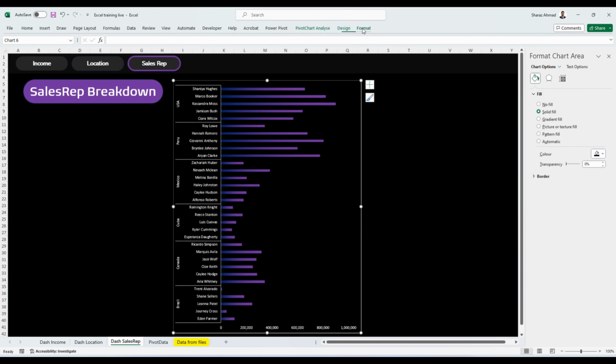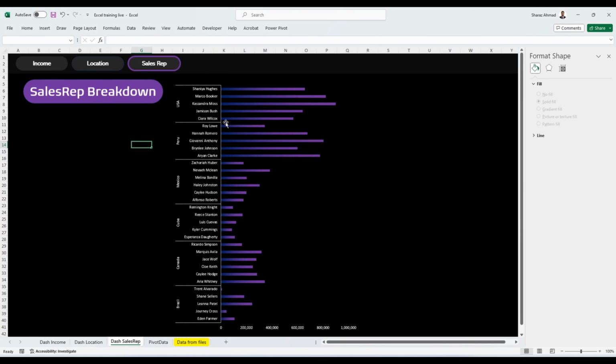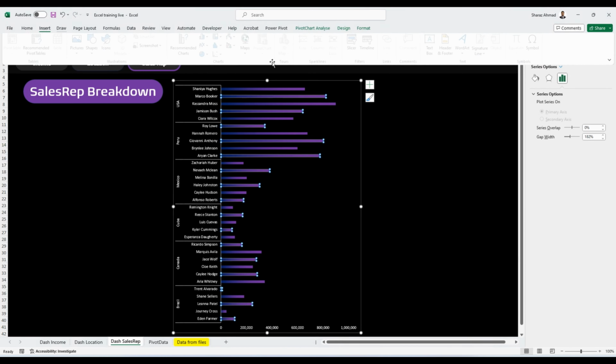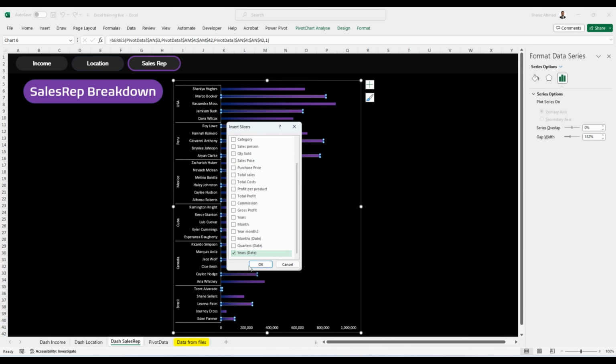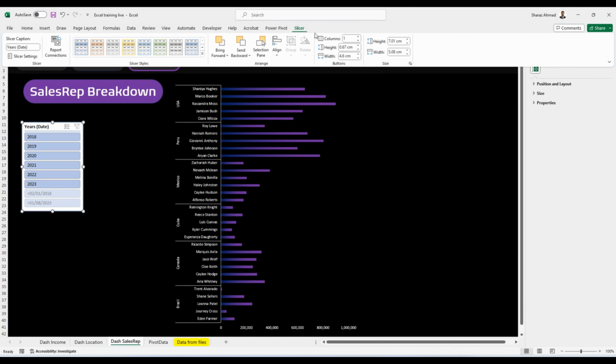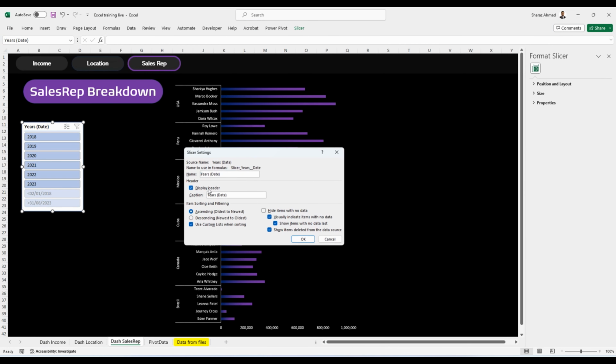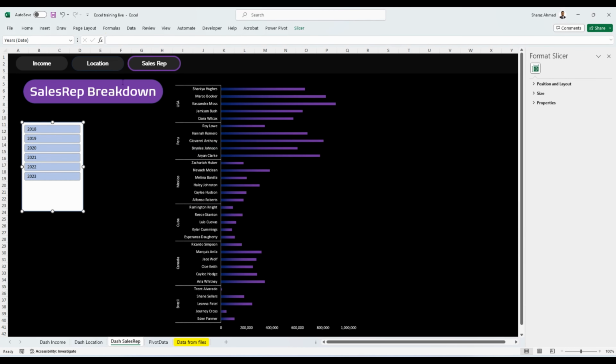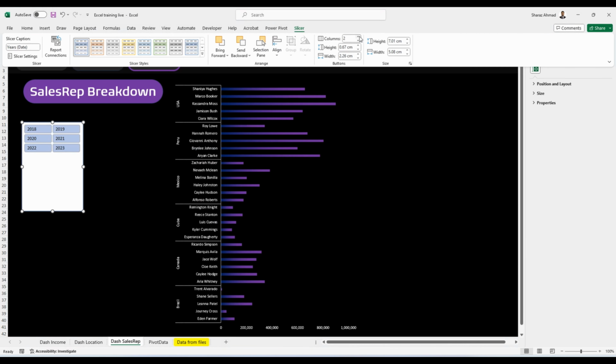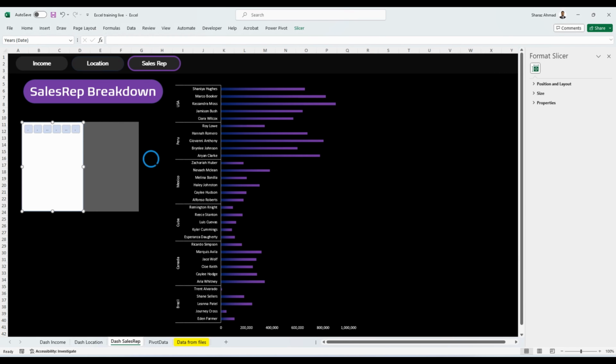Remove the chart outline. Click on the chart and insert slicer. Select the years of the date column. Select slicer settings. Uncheck display headers. Hide items with no data and press OK. In the Slicer tab, increase the number of columns so that all the years are aligned horizontally.